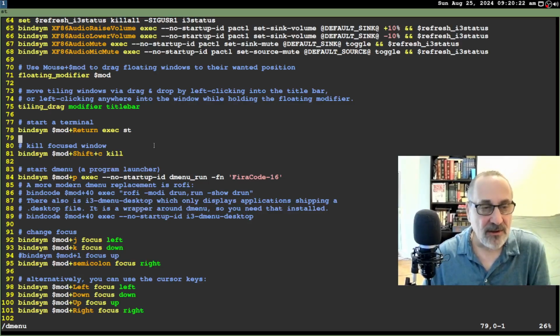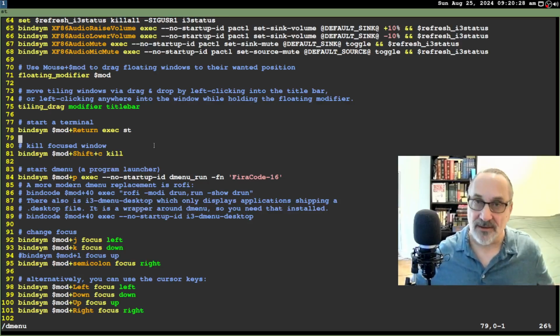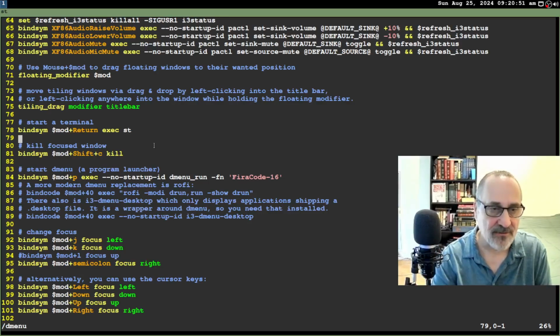Line 81 is, it says it's to kill a focused window. I don't know why they call it that. It's to shut down an app. I think in the default, it was mod key shift Q to shut down an app. And I changed it to mod key C because that's the way all my window managers are. So I mean, I changed all the commands to be the way my window managers are.